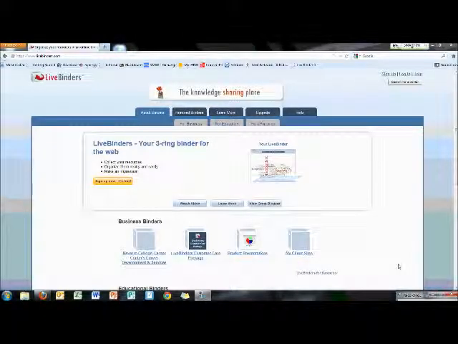Welcome to Livebinders. Livebinders may not be anything new to a lot of people out there. It may be something that you're already really familiar with, but it's something that I think is really cool nonetheless.